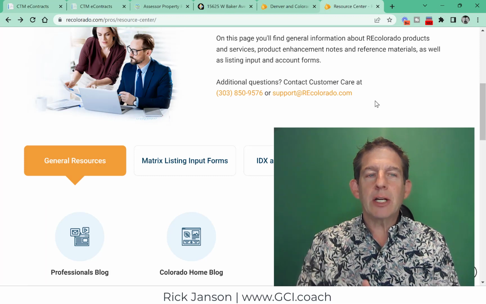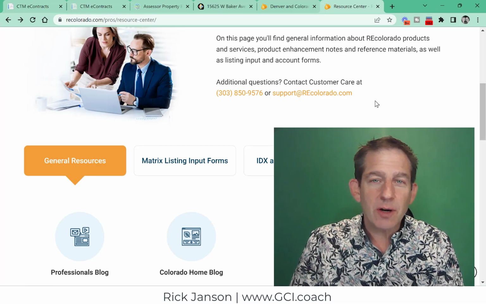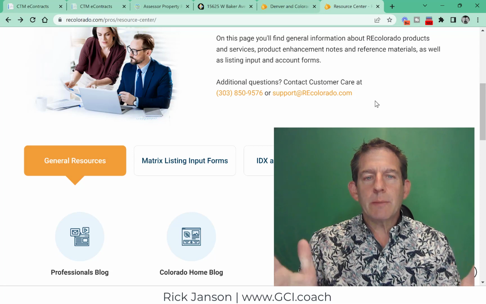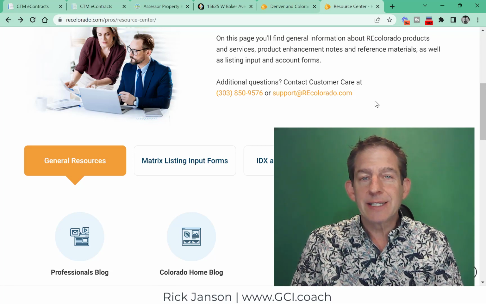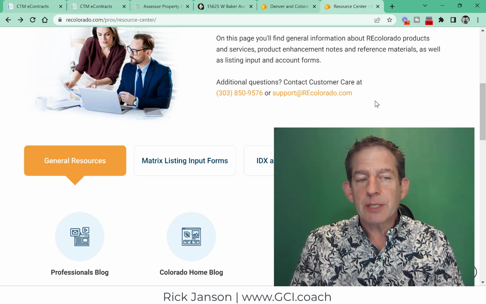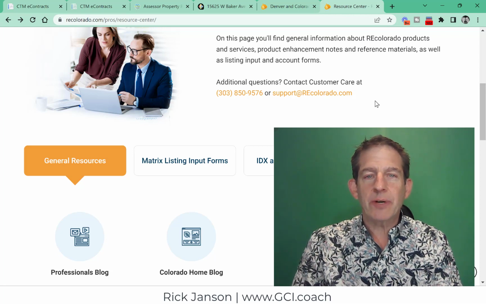Now here in Colorado, we use RE Colorado, which operates on Matrix. Matrix is one of the many systems around the country. Grand County, for example, uses Flex MLS. Up in the Northwest, you're going to find other systems, but here in Colorado, it's on Matrix.